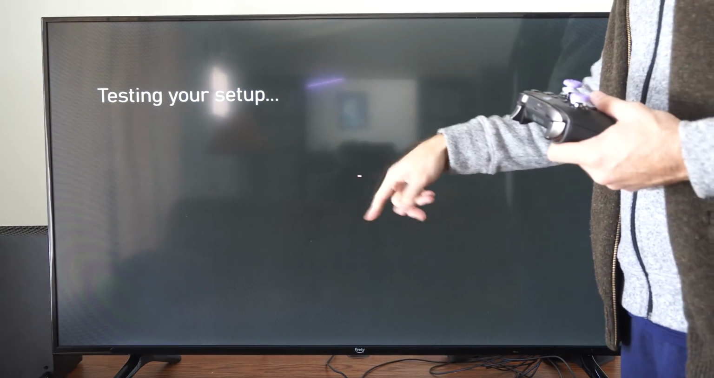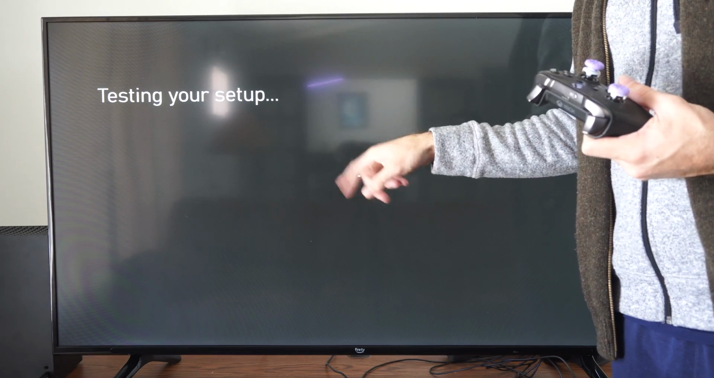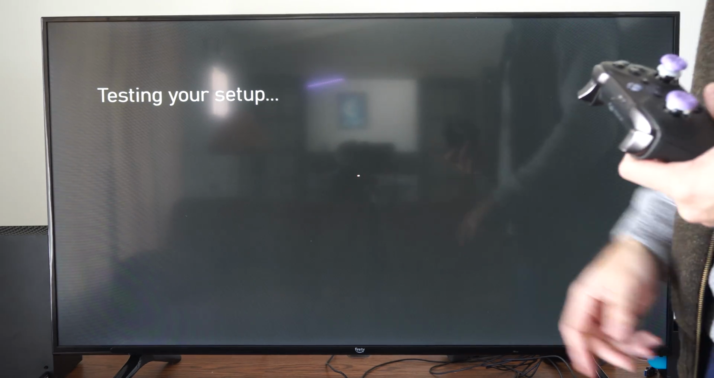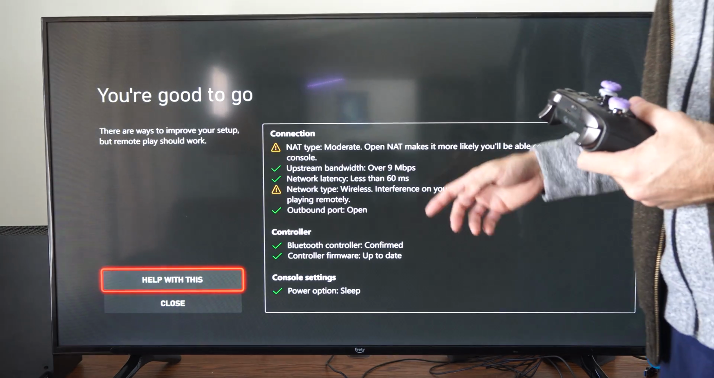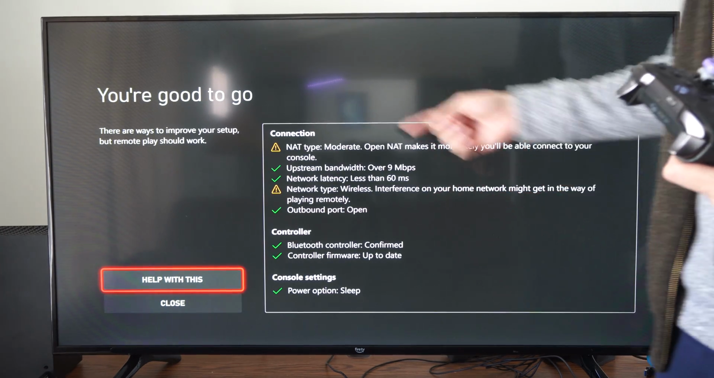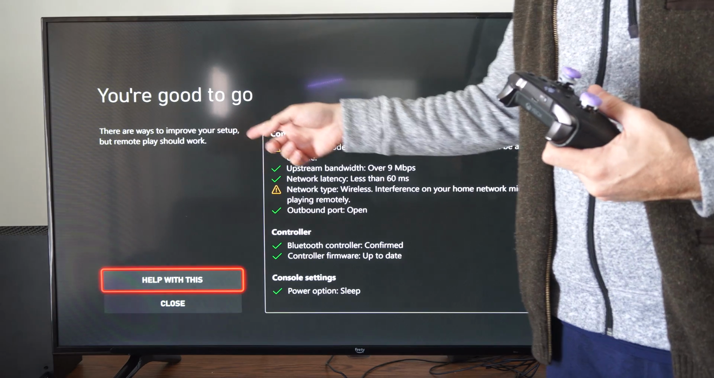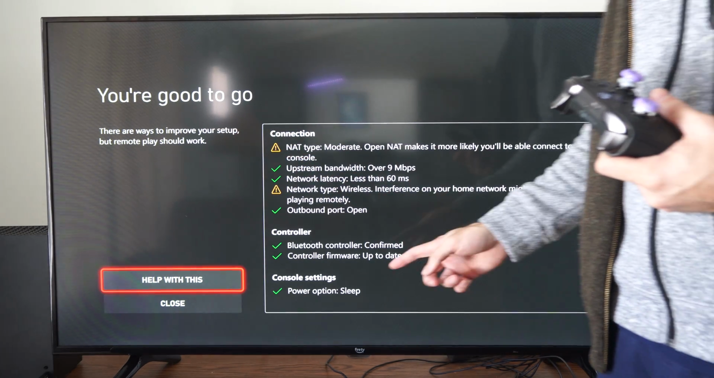Just going to test remote play, and this will load for about 15 to 20 seconds. So this little circle is going to keep spinning. And just wait until it's complete, and then it's going to give us some information. It says you're good to go. There are ways to improve your setup, but remote play should work.